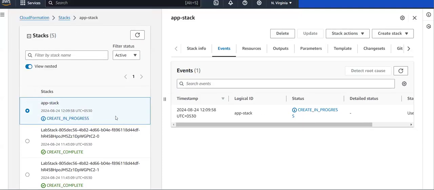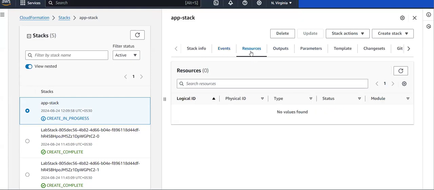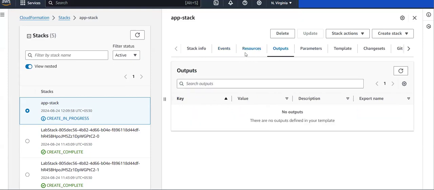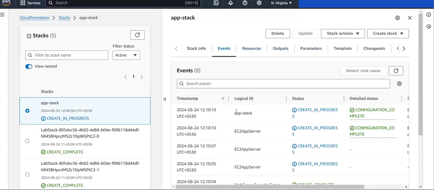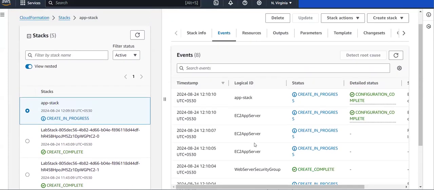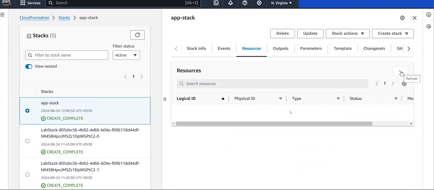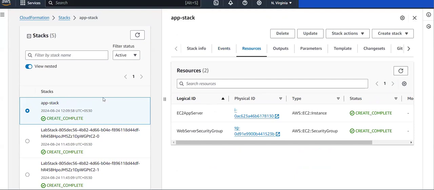You can see it is creating, that is, creation is in progress. Under the resources tab, you can see what resources are created. Under the outputs tab, you can see what outputs you get. So let's see the events. All these events happen. And if you observe the resources, one EC2 instance related security group is created, and it is creating one more EC2 instance. You can see our EC2 instance is also created. So these two resources are created and our stack creation was completed.